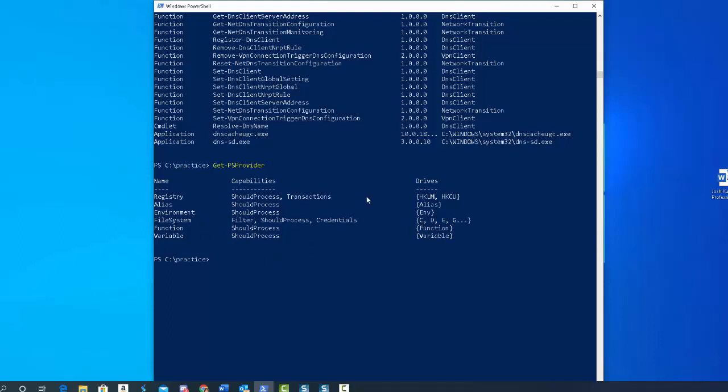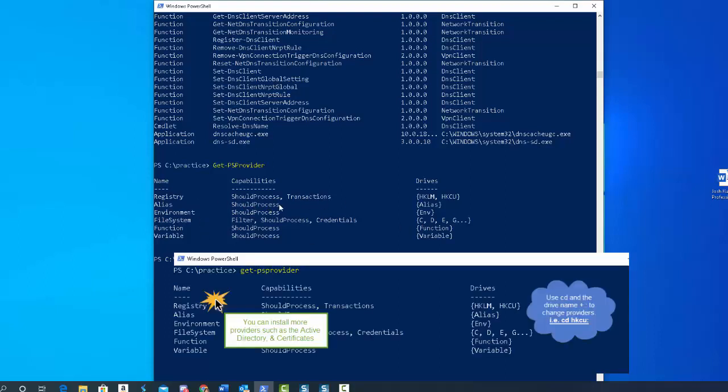I can change to the registry, I can look at my aliases, I can look at variables. So let's look at another one or two of these providers. So if I wanted to go to the registry, HKLM stands for HKEY_LOCAL_MACHINE, HKCU is HKEY_CURRENT_USER. So if I wanted to look at the registry and settings in the registry, I can go to one of these providers.